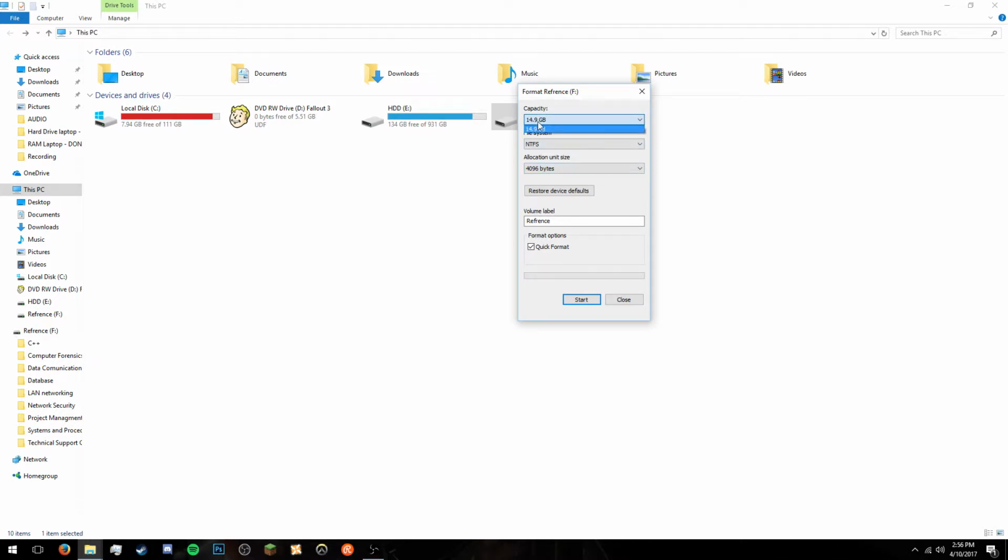But basically we have a capacity right here. This is basically telling you how much space is going to be on the drive. In this case, 14.9 gigabytes. It is going to be using the NTFS file system. These are basically different storage systems that are used on the device. Once again, if you are not particularly computer savvy, this is not important. Allocation unit size, once again, is not something that is particularly important.